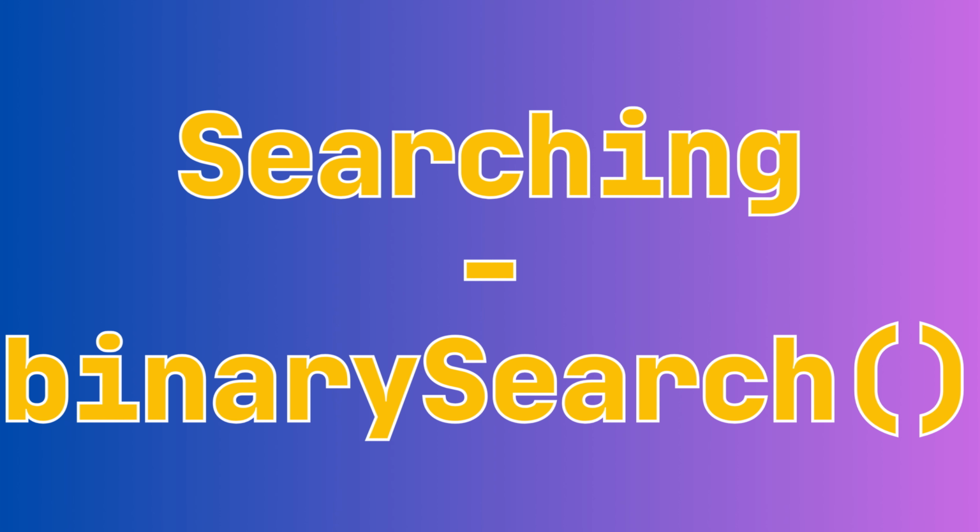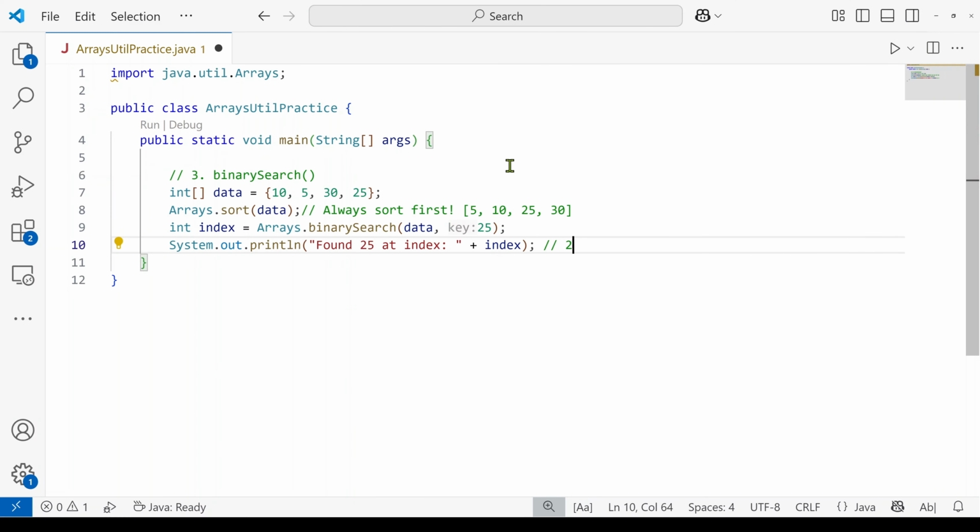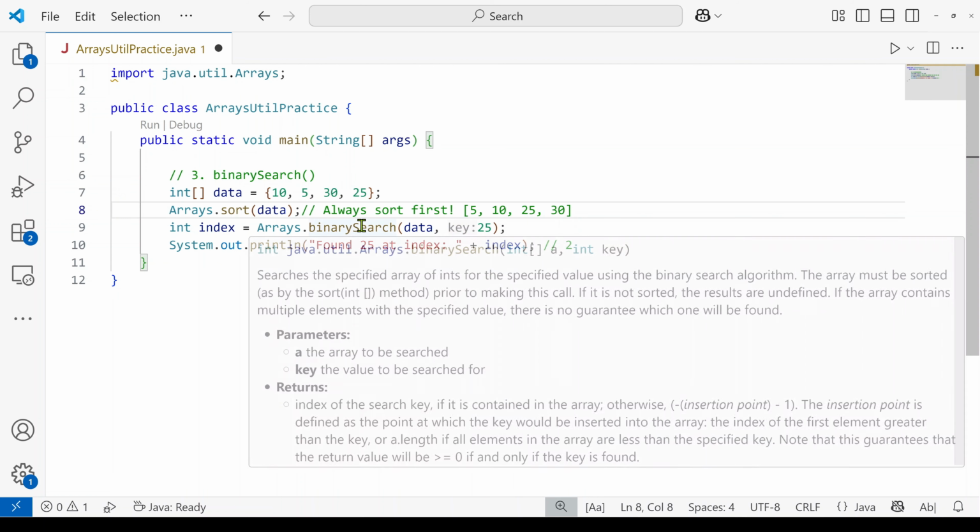Now that we can sort an array, let's try to search for a specific value inside it. For example, we want to find the position of 25 in a list of numbers. Java gives us the method, Arrays.binarySearch.